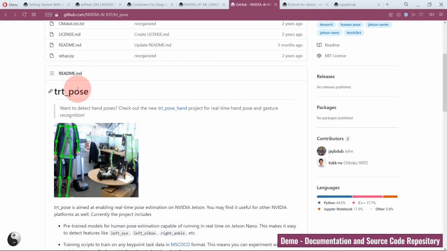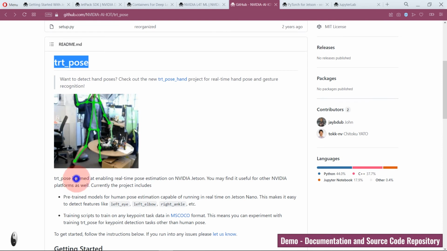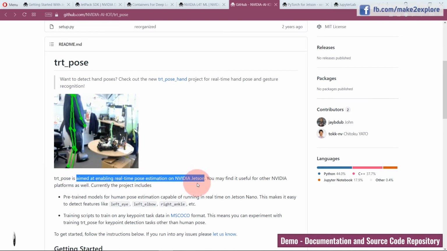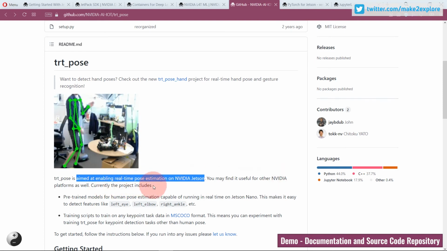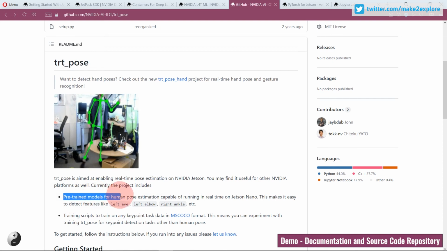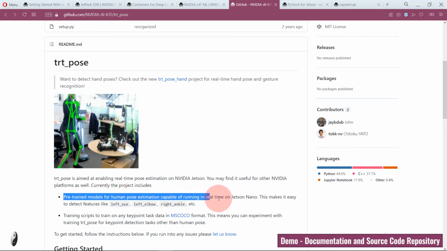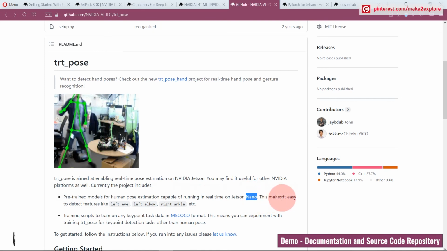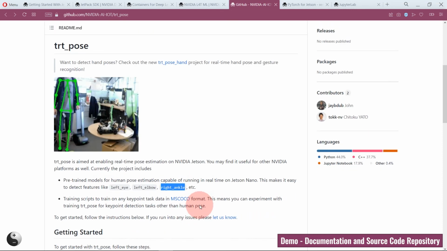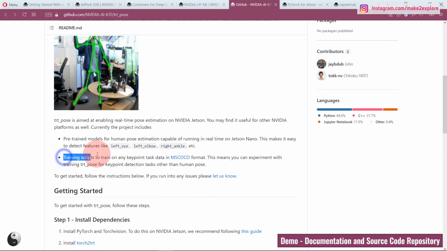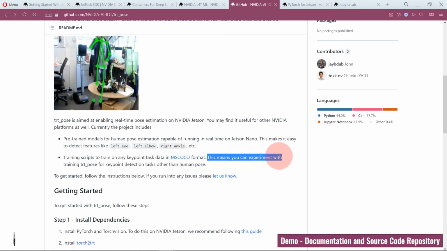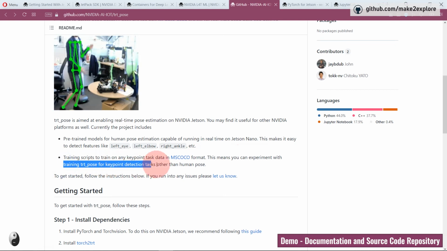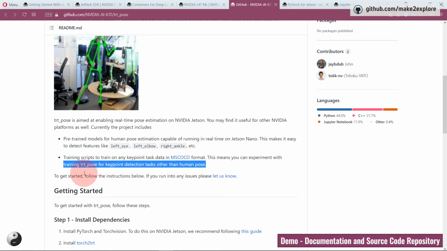So, what will this TRT pose project cover? It aims at enabling real-time pose estimation on NVIDIA Jetson. You may find it useful for other NVIDIA platforms as well. Currently the project includes pre-trained models for human pose estimation capable of running in real time on Jetson Nano. This makes it easy to detect features like left eye, left elbow, right ankle, etc. It also includes training scripts to train on any keypoint task data in MS COCO format. This means you can experiment with training TRT pose for keypoint detection tasks other than human pose.